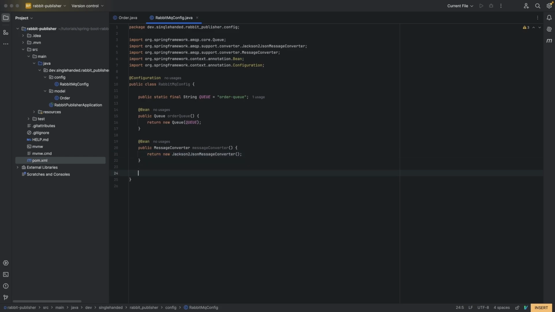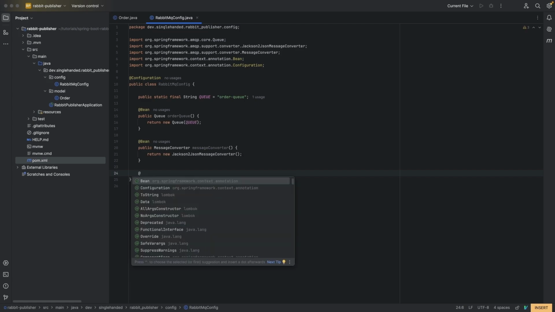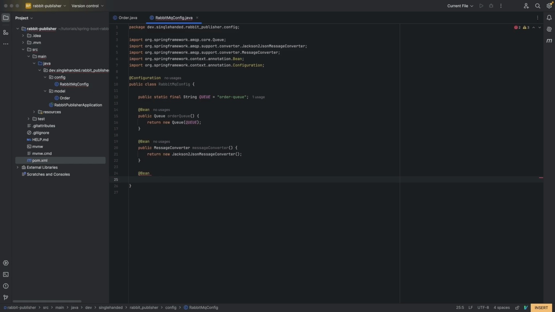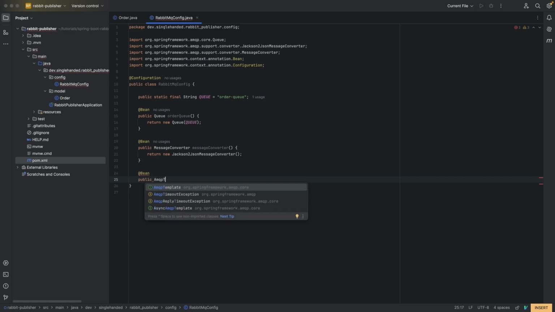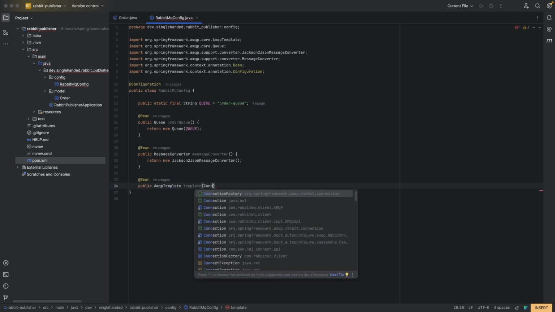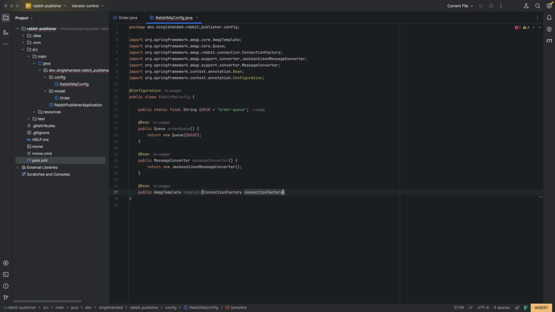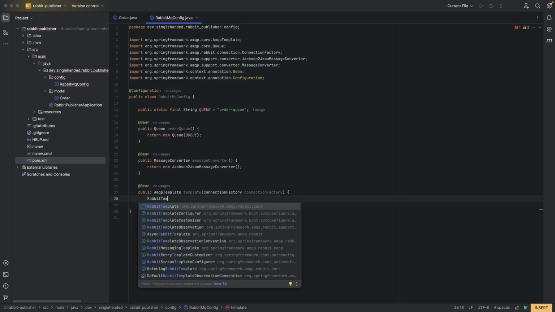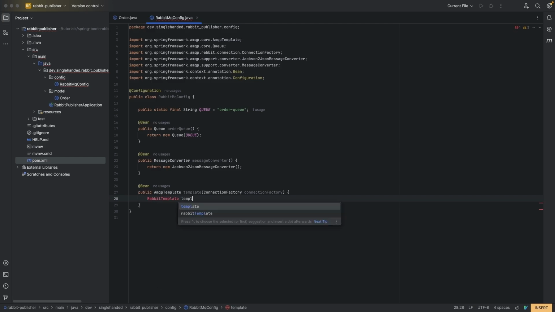And the last thing we need to define in this class is a Rabbit template, which again is going to be a bean. And we're actually going to return something called an AmqpTemplate. We'll just call the method template. And this takes a ConnectionFactory, which is another AMQP library object. So we can just call that connectionFactory. So we're going to define in here a Rabbit template, which we'll just call template. So we just need to import that class.